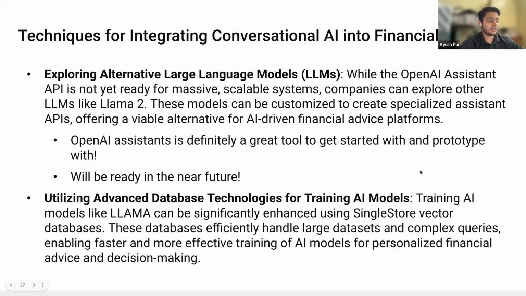OpenAI Assistants is really a great tool to get started with prototyping, and using advanced database technologies for training AI models such as Llama can be really useful with SingleStore. SingleStore is a great tool for these vector databases and handling large data sets of complex queries, really enabling faster and more effective training of AI models. And that's pretty much it for this demo, and we can get into some questions.